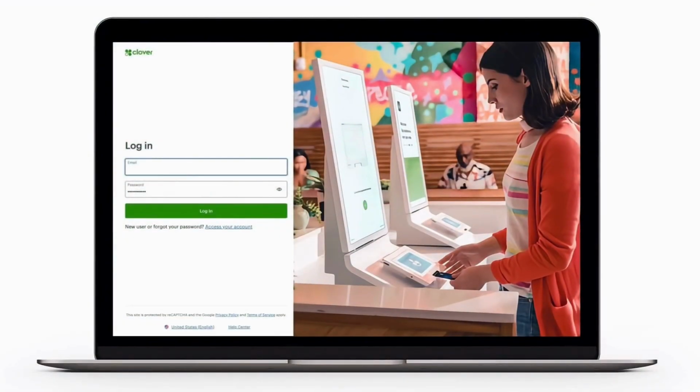Running multiple stores? Clover makes managing employees across locations easy and efficient. Set up employees, roles, and permissions once and apply to any location. Auto-sync changes across all stores instantly.